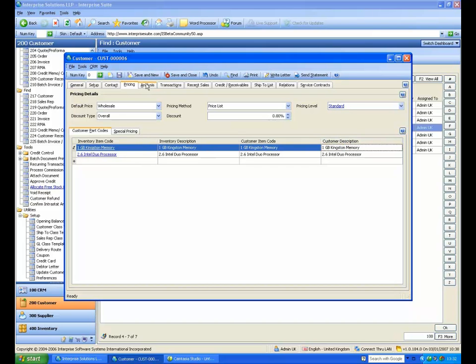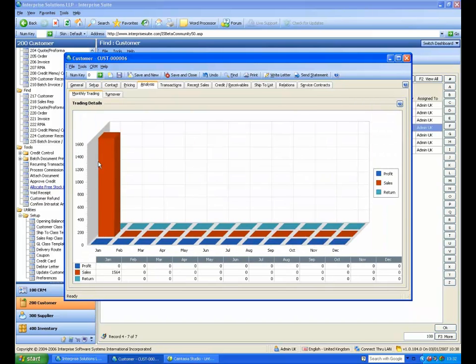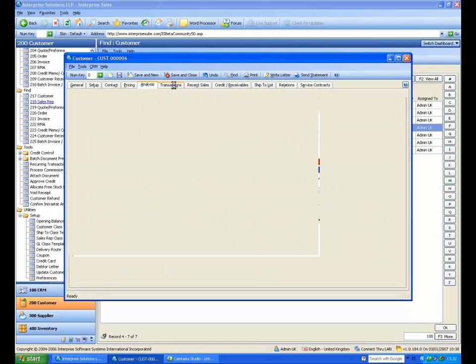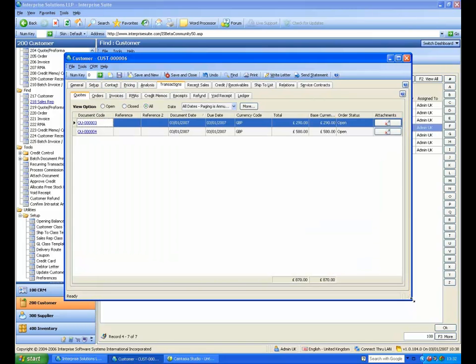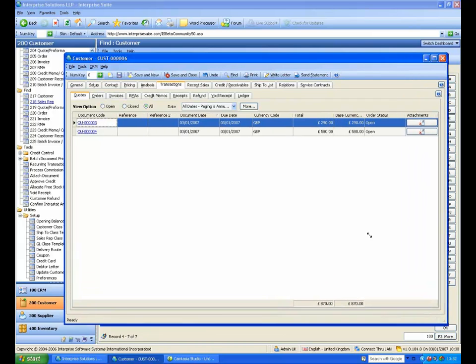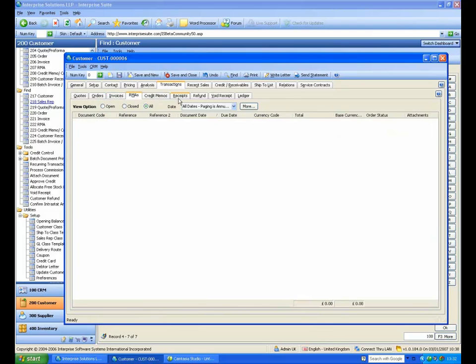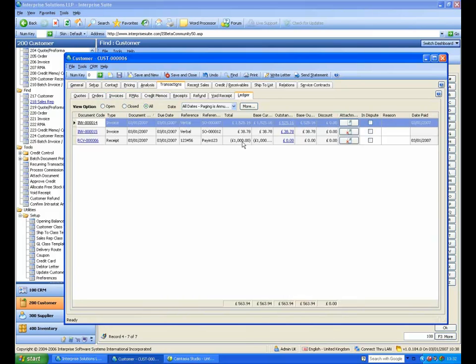We also have an analysis tab. We can see here the monthly trading, profit, sales, returns, the turnover, and we can also see the transactions here for any particular month. We also have a transactions tab. Let me expand this out a little bit. We can see all the quotes. Open is just the outstanding ones. Closed is the ones that have been converted to orders or cancelled, or all is just them all. We've got orders, invoices, returns, credit notes, receipts, refunds, and we've also got a ledger view.